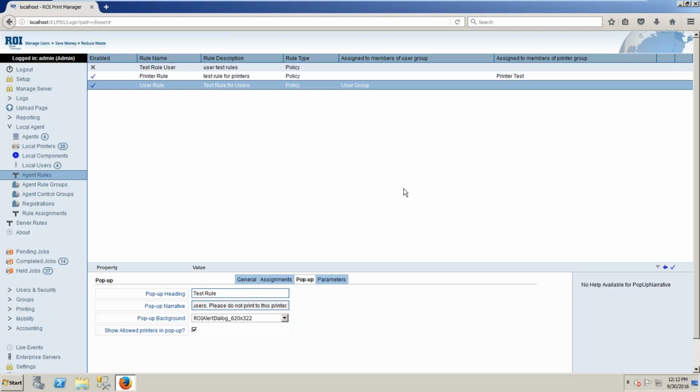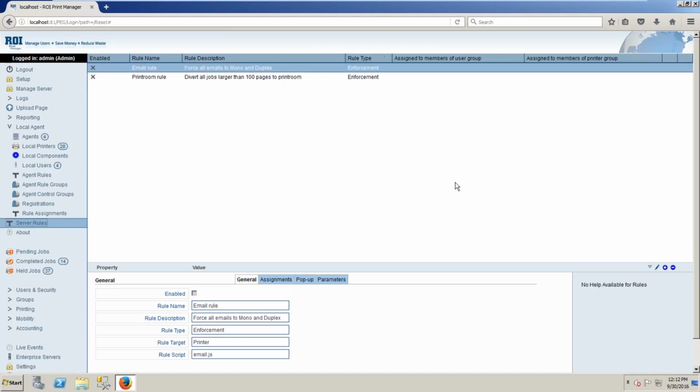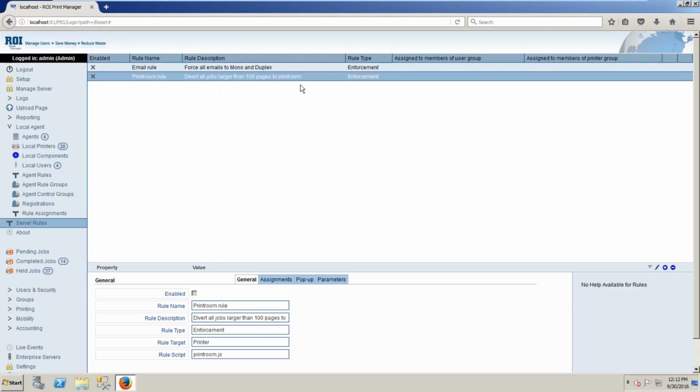So that's workstation or agent-based rules. The other type of rules, which is basically the enforcement rule, is here, and these are more MFP-based rules. These are a bit more complex to set up, purely because you're going to need to know JavaScript. So you'd write a JavaScript rule. For instance, you can have an email rule, so you can force all emails to mono and duplex, and it's an enforcement. And then you can divert all jobs of more than 100 pages to the print room. Again, an enforcement.